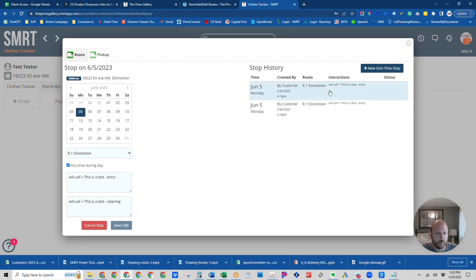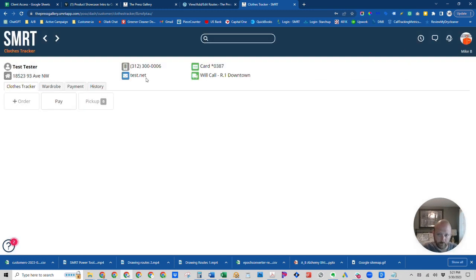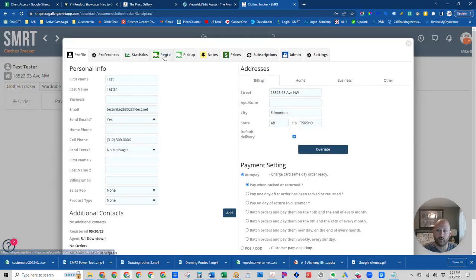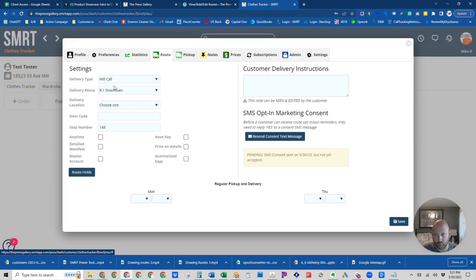And if I click on any of them, you can see we're informed that this is a will call customer from the first instructions here. So both your team, your driver, and your front counter staff will know this is a will call customer, and then any of their entry instructions and any of their cleaning instructions will be added onto the will call instructions. So all that went through properly, and that's basically it. The customer is added as a will call customer to the downtown route, so everything looks good.